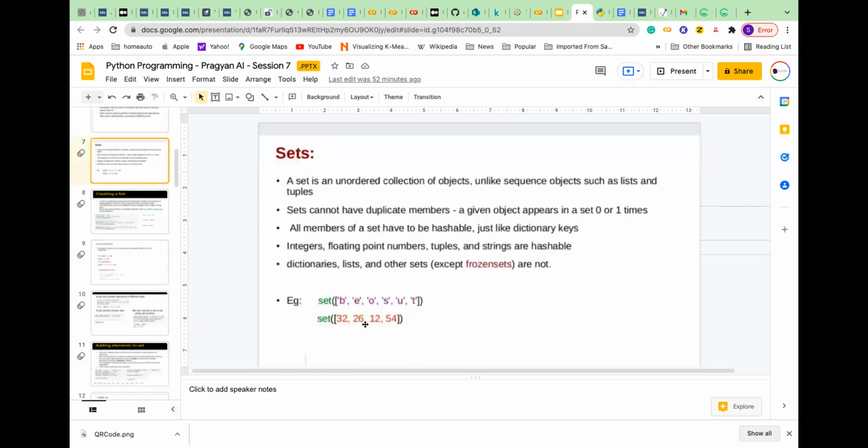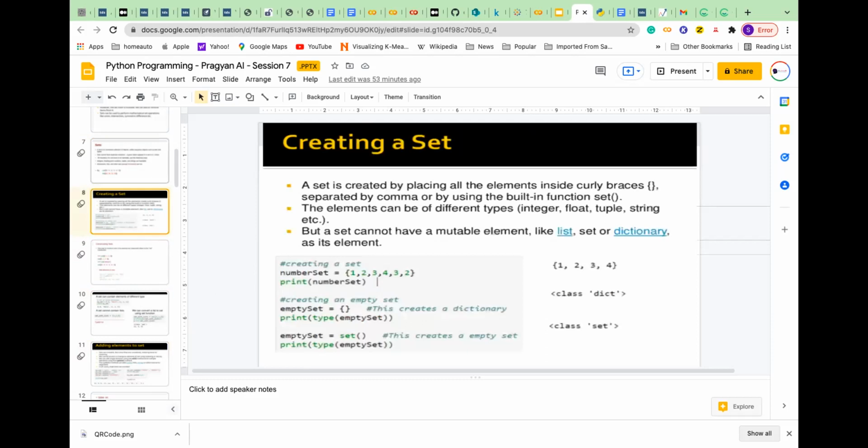Before that, something I missed here. Anything I missed here? Creating dictionary.